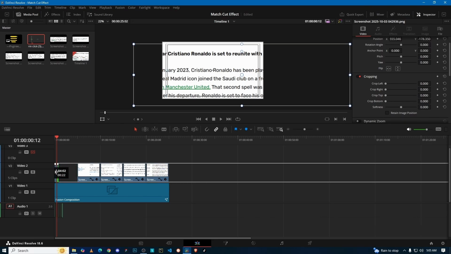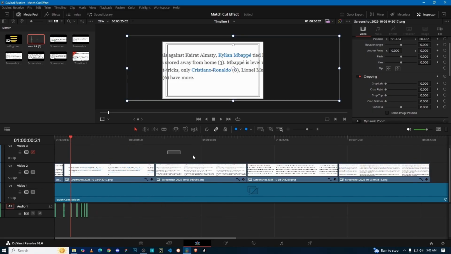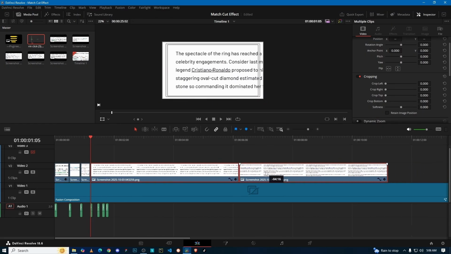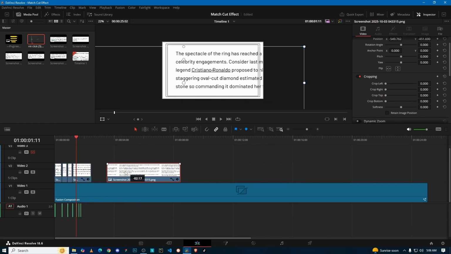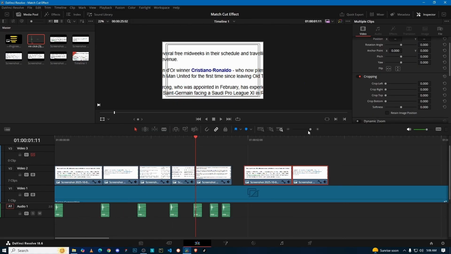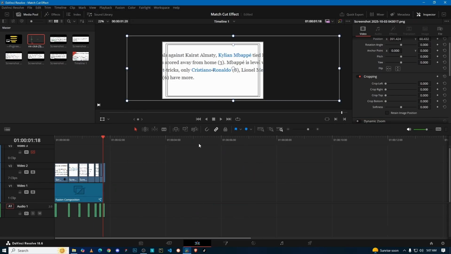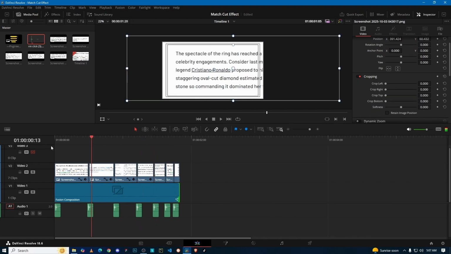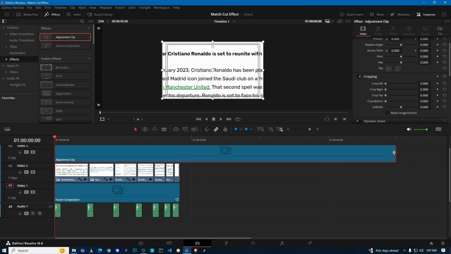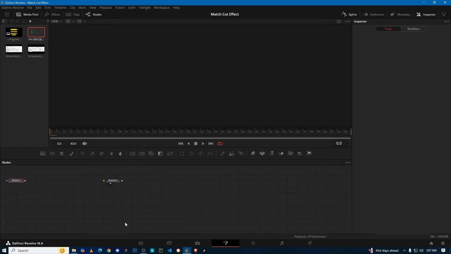Now cut the photos according to the sound effects. Next, drag an adjustment clip onto the timeline. Select it and go to Fusion.